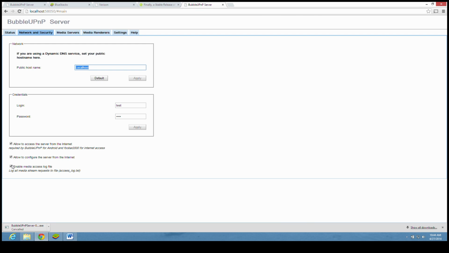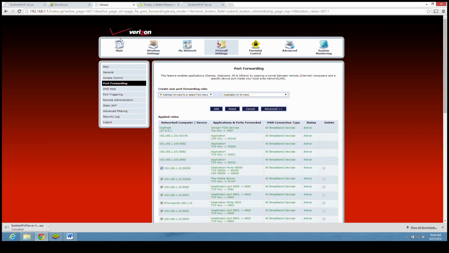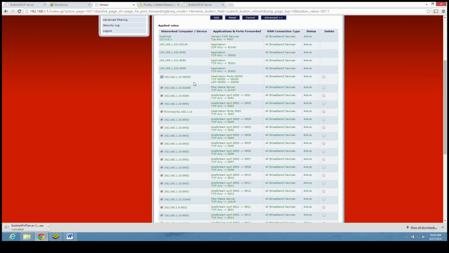Now, you need to set up a port, 58050. Here's my port. It's my local address followed by the 58050. So you need to set that up in your router. That's very important, or it won't work.